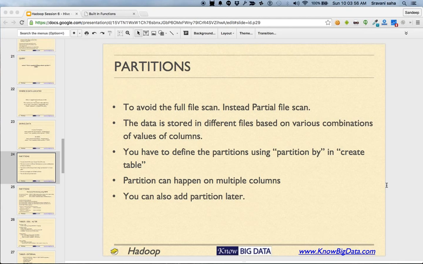Zuan's question is, is partitioning done by range, list, hash also? Yes, we will talk about it again in the next session.